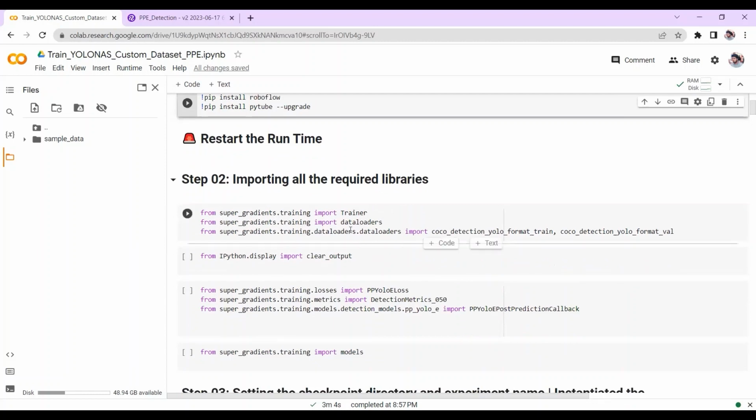Now here I am importing the trainer library so that I can instantiate the trainer, and the data loaders library to load the data. Plus, we are fine-tuning the YOLO-NAS model on the personal protective equipment dataset. Our YOLO-NAS model has been trained on the COCO dataset, and we are just fine-tuning it on the personal protective equipment dataset. So I am importing these required libraries as well.